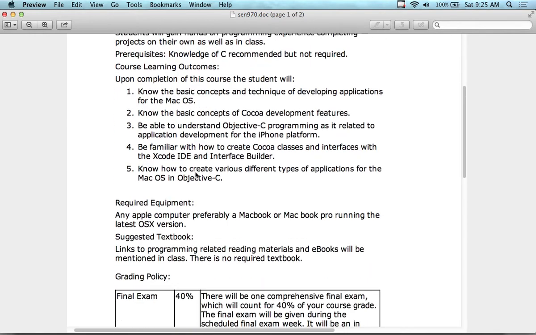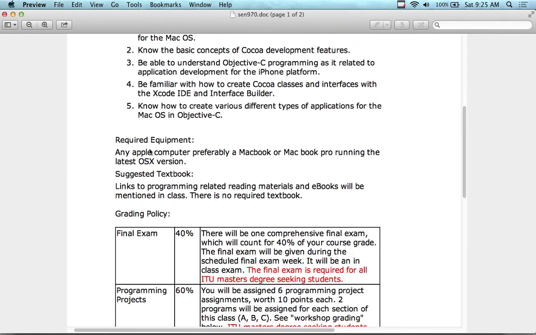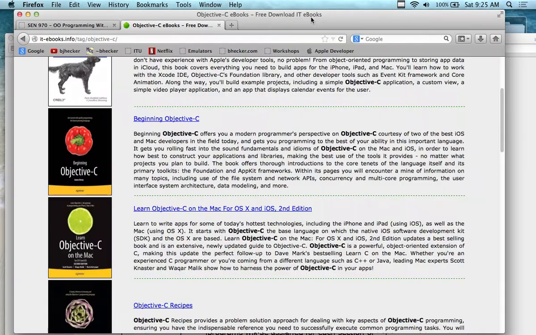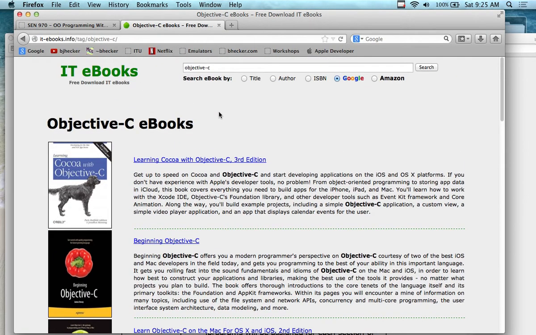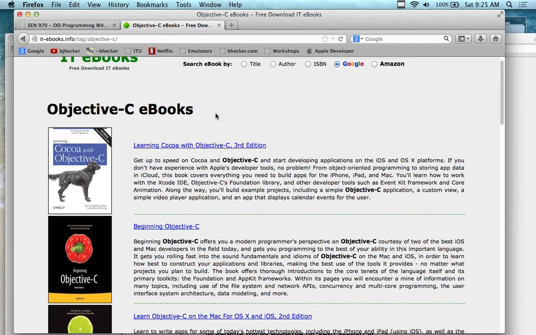If I go back to the syllabus, which is also the first link at that site, you see that down here under required equipment, there's no book listed. Textbook: links to programming related text materials and ebooks will be mentioned in the class. There is no required textbook. Inevitably I'll have a student ask, what textbook are we using? We're not using a textbook. However, I highly recommend downloading one of these ebooks. They're free, so there's no excuses.